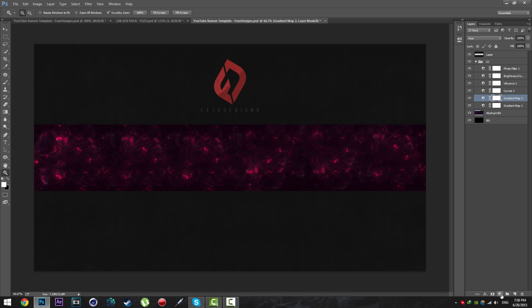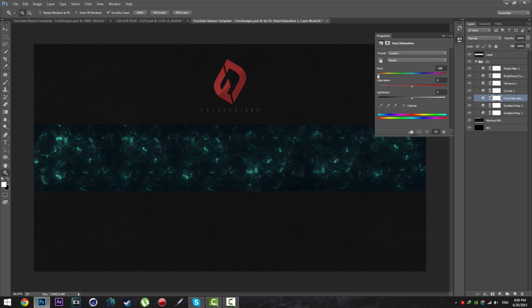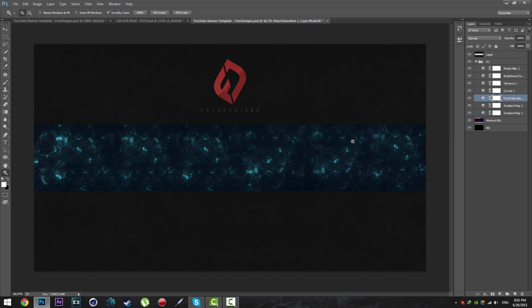Just go over the gradient map 2 and click this icon and select hue saturation. And here you can select any color you want. I'm going to select nice blue color. I'm going to select minus 165. Works great. Just select this one. So we are done with color correction. Just close this group.